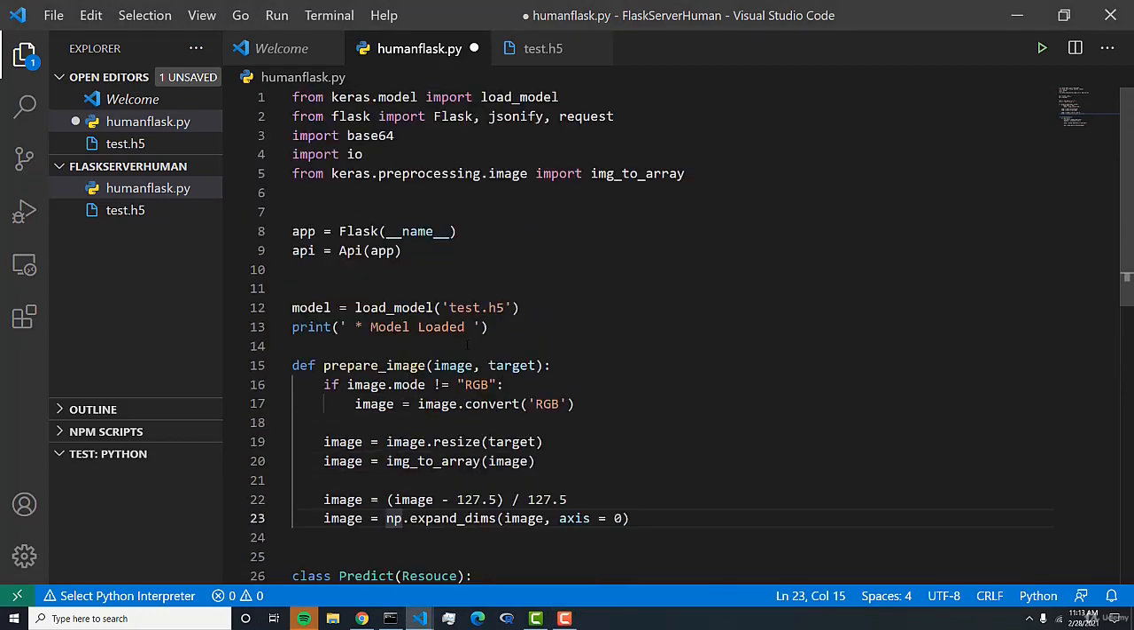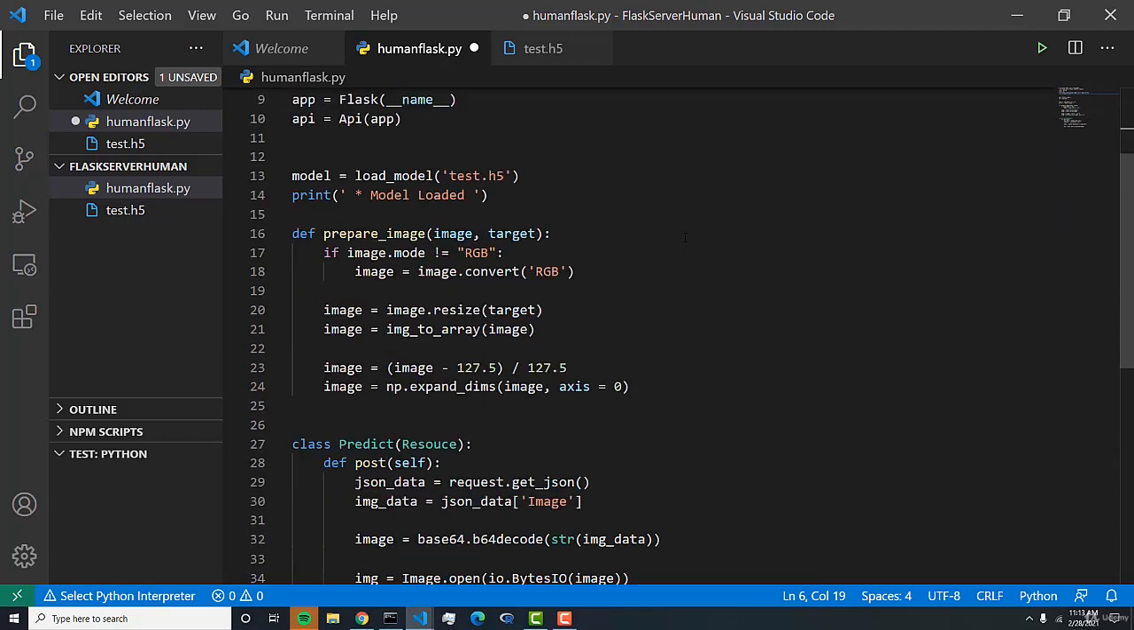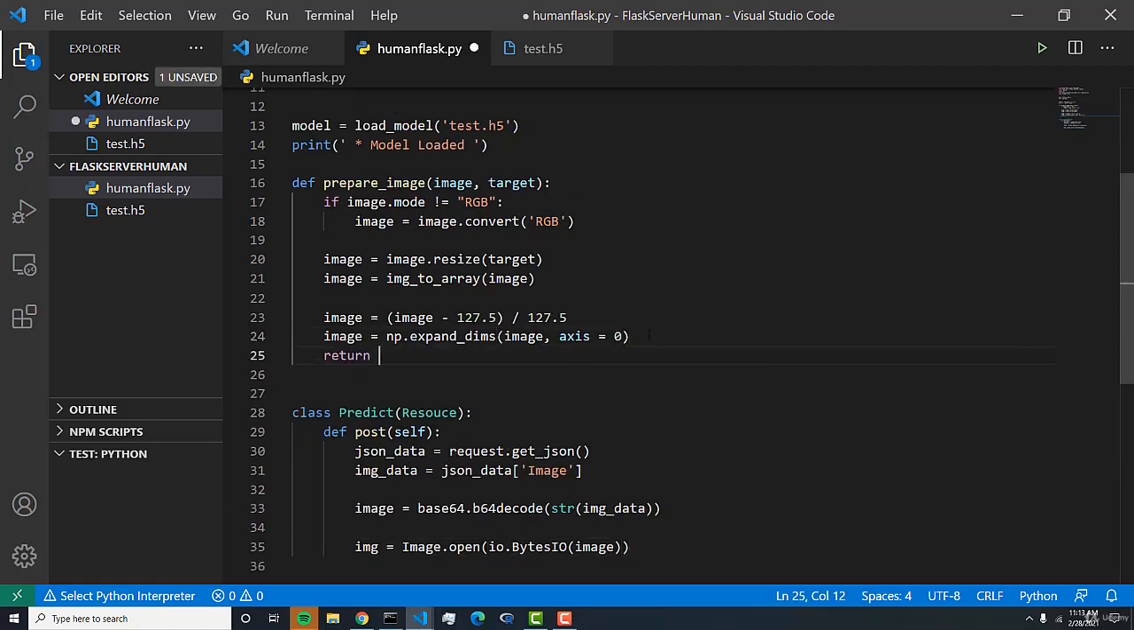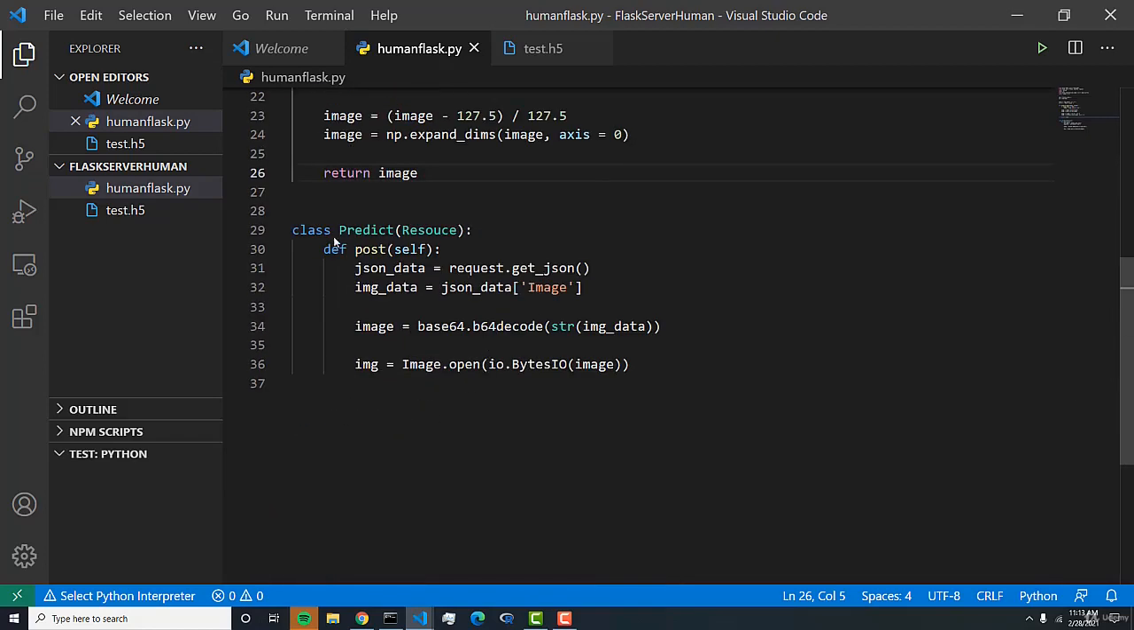Now we don't have this np package, so we do need to import numpy. So we can do import numpy as np. Oops. And so I'll save that, and now we can finally return our preprocessed image. And we may have an error, but in the next video we will continue building out our Flask server, and we'll continue building out our post method here. And so yeah, we'll make our prediction on this image, and we are going to process it accordingly. Now I'll see you in the next lecture.